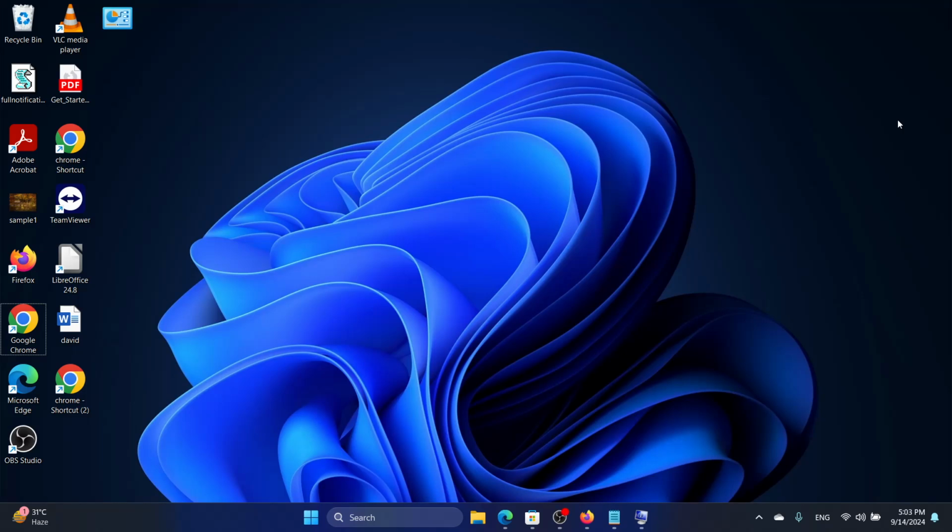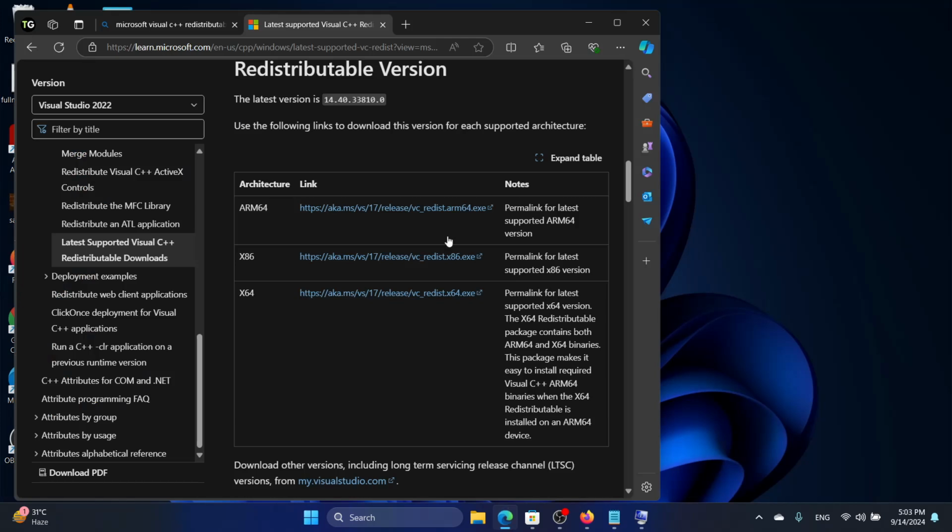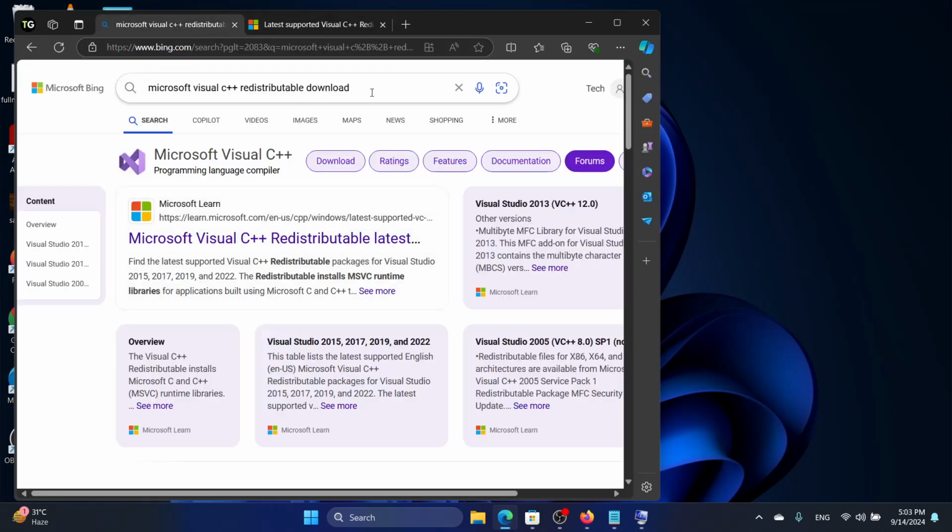If you encounter MSVCP140.dll or VCRUNTIME140.dll not found error, then watch this video for the solution. Now the solution for this is very straightforward, folks. We just have to download Microsoft Visual C++ redistributables.